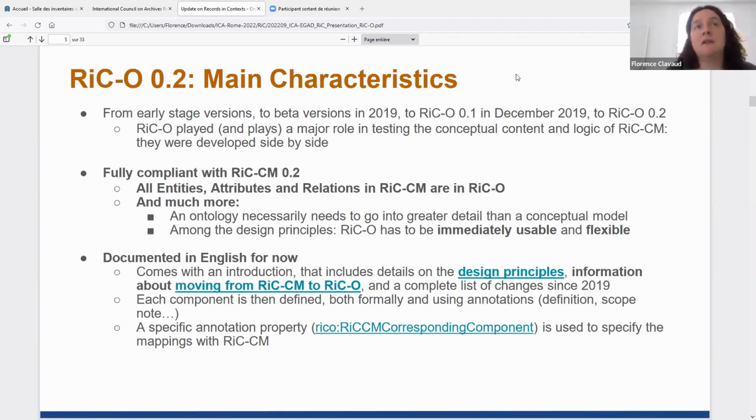The second one is that it really is a fully compliant technical representation of the 0.2 version of the conceptual model, which means that all the entities, attributes, and relations that are defined in the conceptual model are also defined in the ontology. We will have details about this in a few minutes, and also much more, because a technical implementation of a conceptual abstract model is necessarily more detailed. And so you have more components in RiC-O than in RiC-CM.